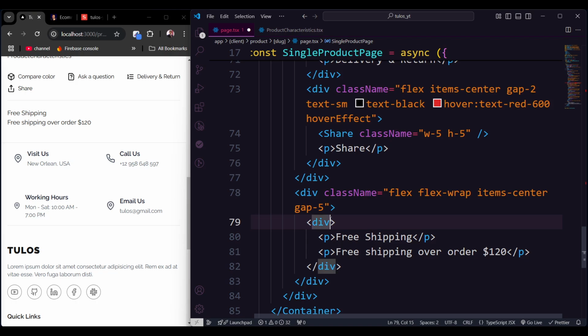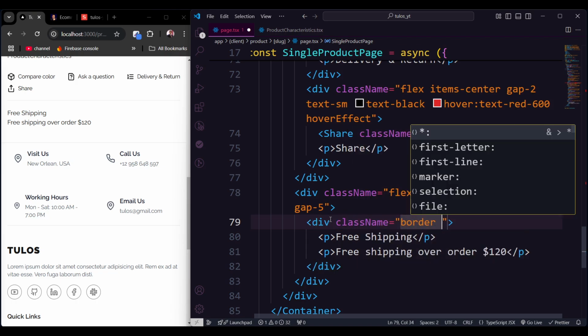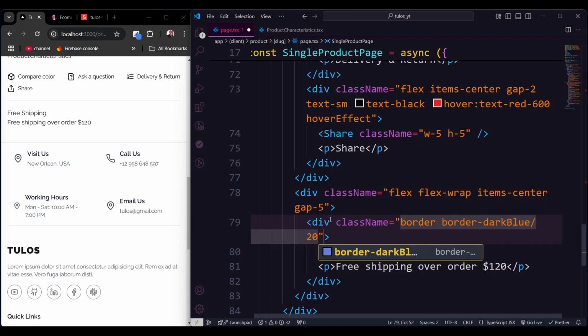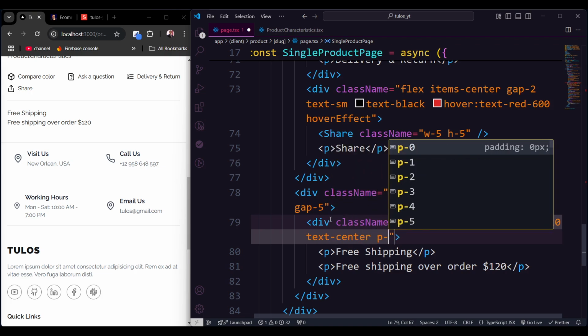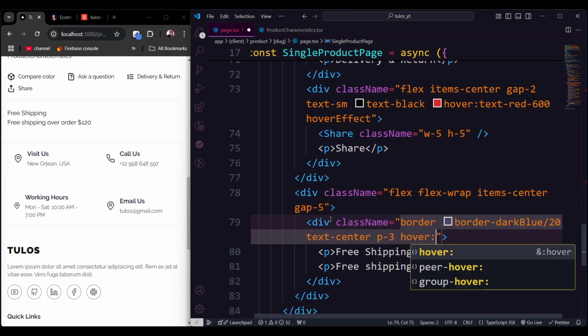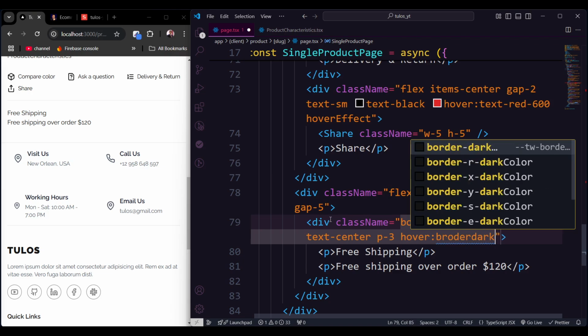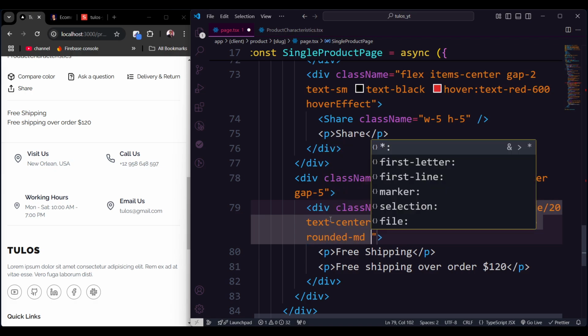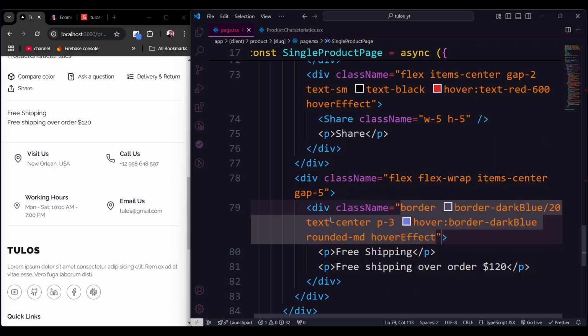So in that div, we're gonna make something like a border, and border should be, let's say, dark blue, and on that make it 20% opacity. Text should be center, and padding, I think padding, we're gonna provide it 3 padding. And after that, hover border should be dark blue. And also we're gonna pass the rounded MD and hover effects.